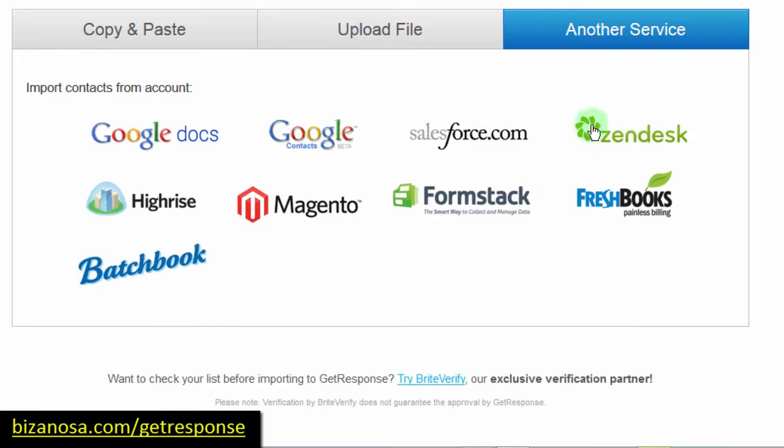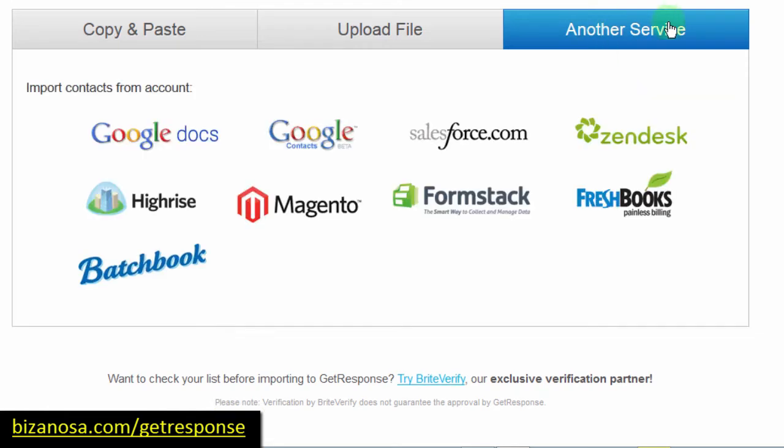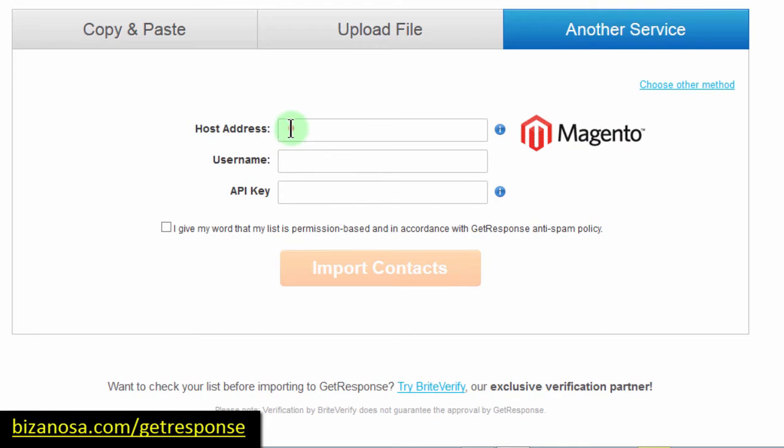And if you have contacts in Zendesk, you can put the URL of your Zendesk right there, and then your username, password, and then you'd be able to import your contacts. Let's go back. Magento, maybe you have a Magento website, you can put your link to your Magento site right there, your username, and then the API key, and then you'll be able to import the contacts.